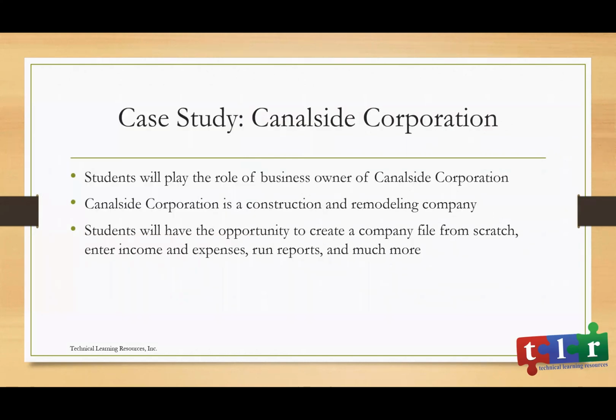So to help learners easily grasp the concepts taught, we use a fictitious company called Canalside Corporation. So your students will play the role of a business owner of the Canalside Corporation. This company is a construction and remodeling company. And students will have the opportunity to create a company file from scratch. They'll be able to enter income and expenses, run reports, and do a lot more.